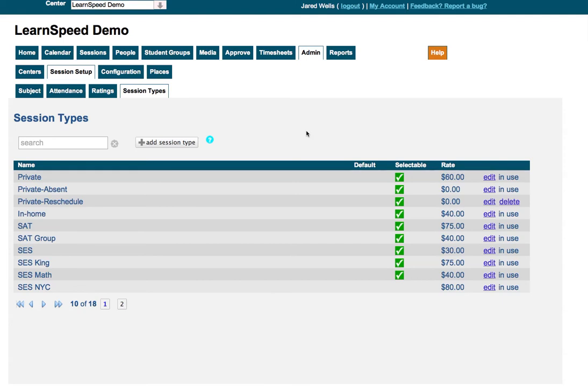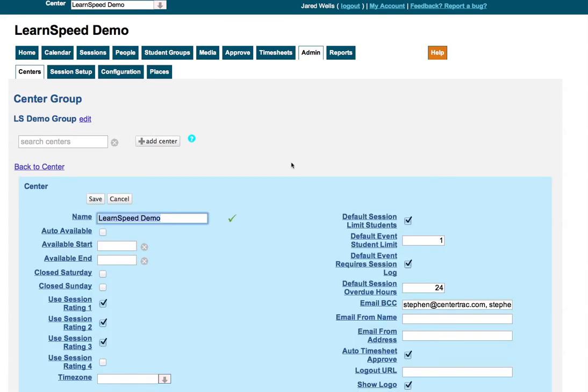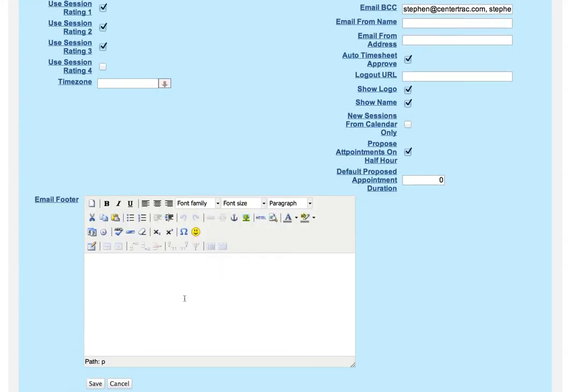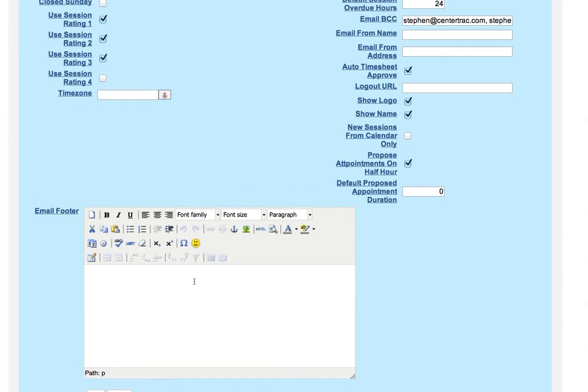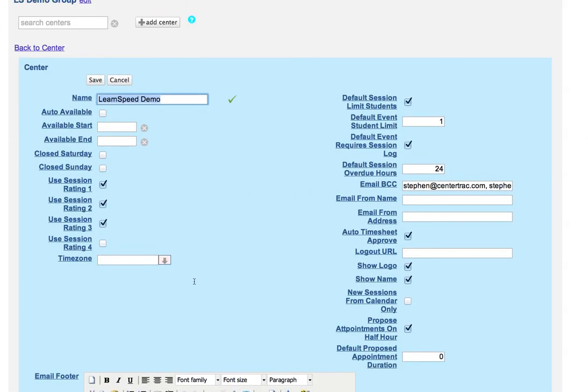Okay, so the first step in the setup process was to go to the admin tab and then to click on the edit link next to the center name that you've created. If you watched the video, you got instruction on how to fill out all of these customizations, including the email footer that goes out on all communication to your clients, to your parents and students.